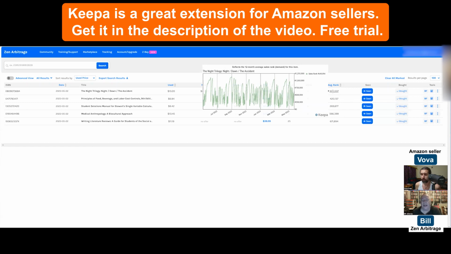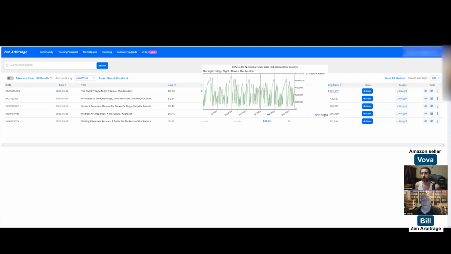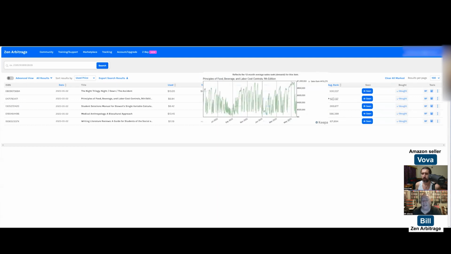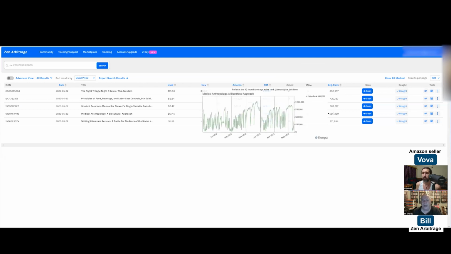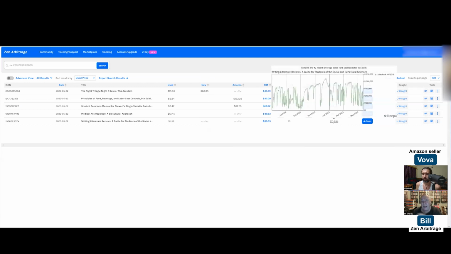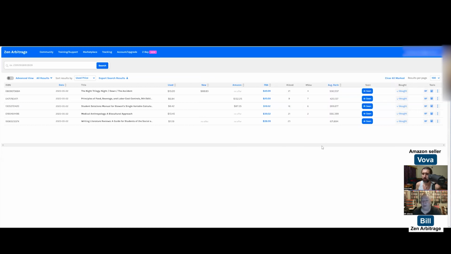You can look at it and see that this particular book sells pretty well all throughout the year, and I can see that each one of these books is selling very well all throughout the year, just based on the rank. And that's the advantage of looking at these average ranks.